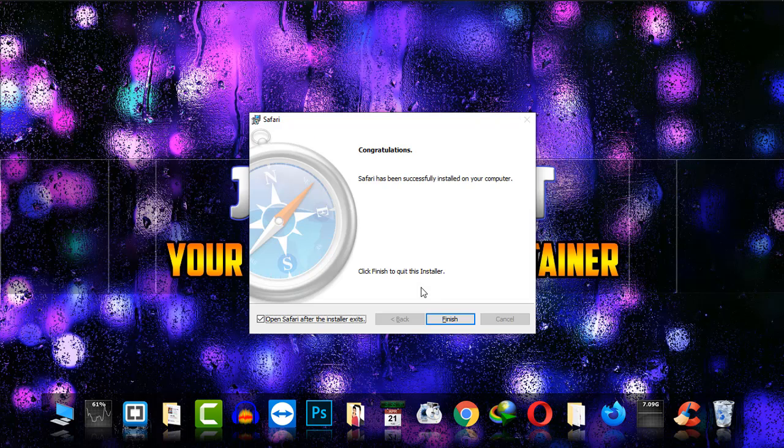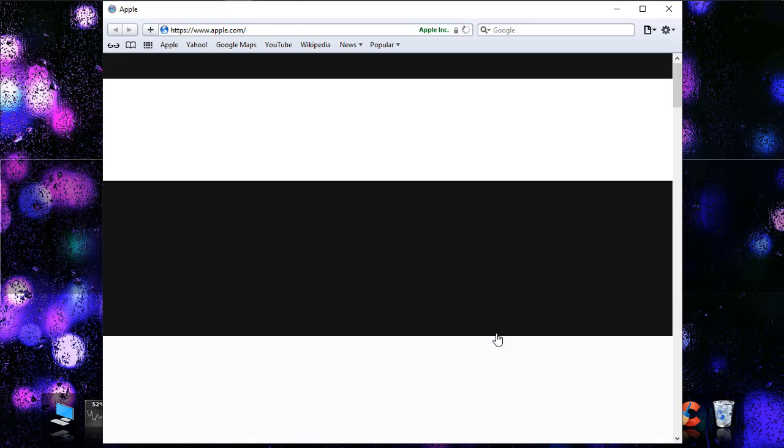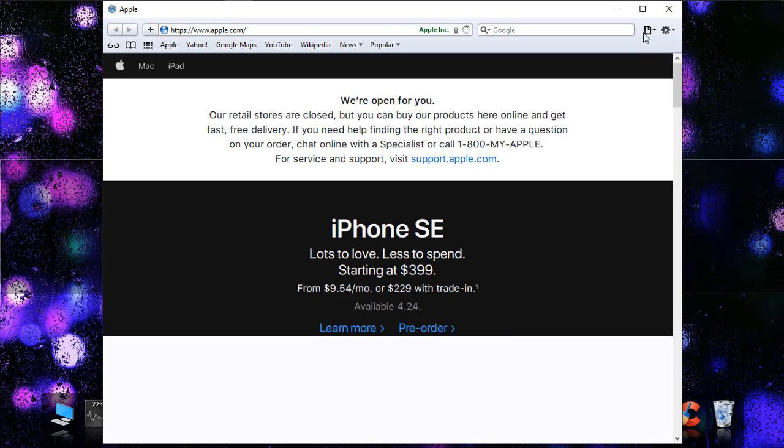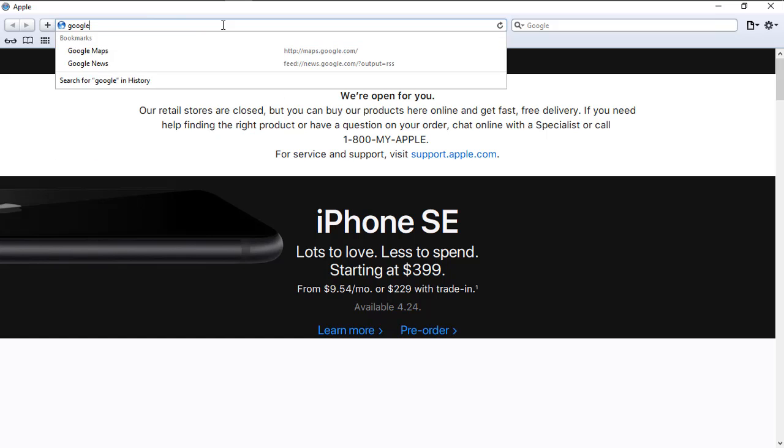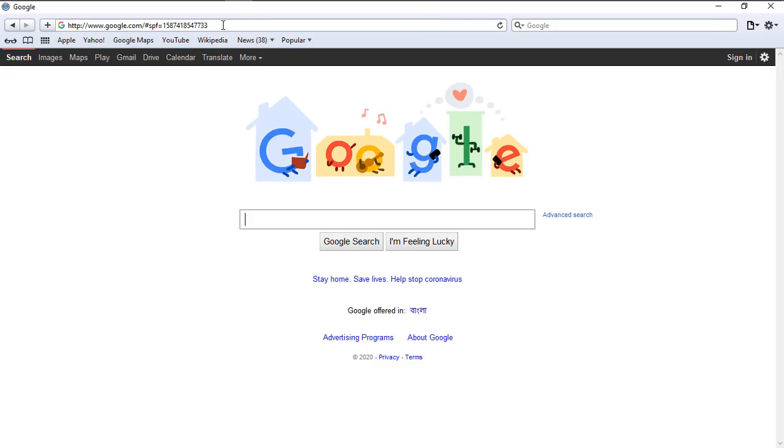Okay, now click on finish to quit the installer, and Safari will be opened. Safari for Windows has appeared before us, and now we can work with it. If I go to Google, now it loads like this, and this way you can simply download the latest version of Safari on your Windows PC from a trusted source online.